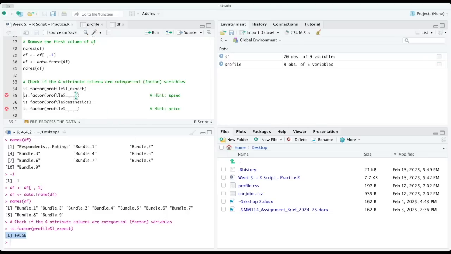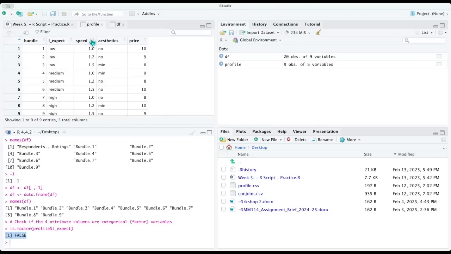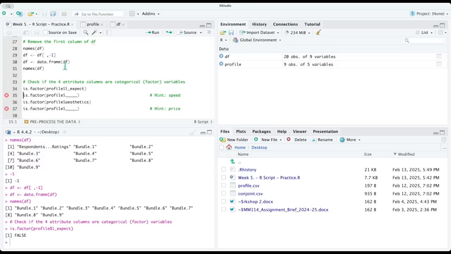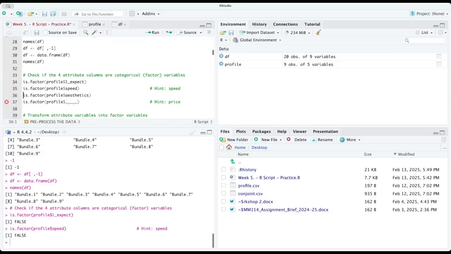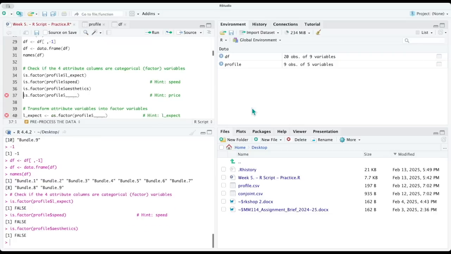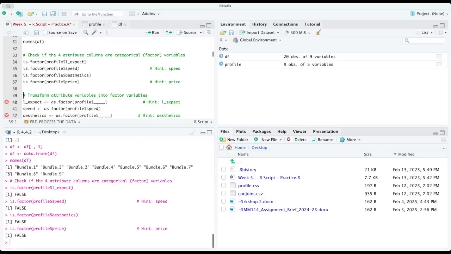We can do the same for the second column, which is speed. We specify speed here and run the code. And again, the computer says false. The column is not categorical. Let's check the aesthetics. Also false. Now check the last attribute, which is price. Also false. So all of these attributes are not categorical.